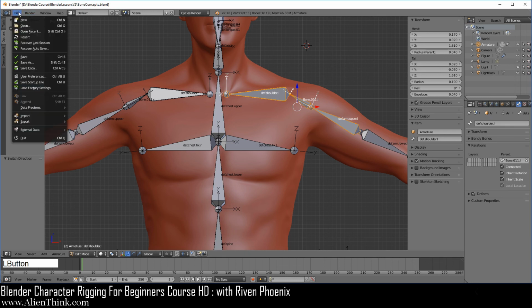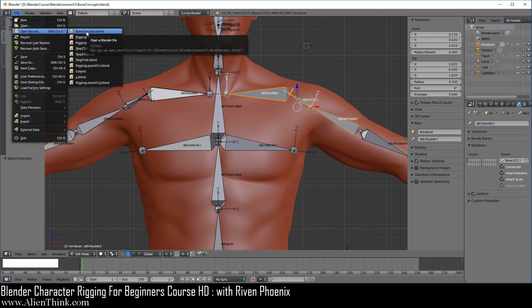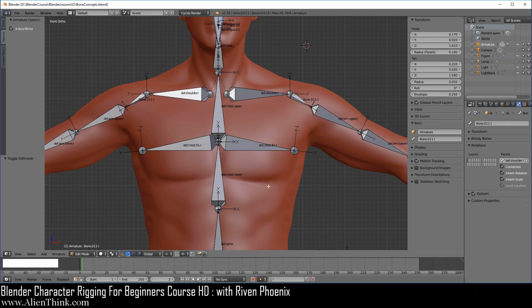Okay, so here let's go ahead and just reload this file, and we'll continue on in the next lesson where we will talk about some additional things.